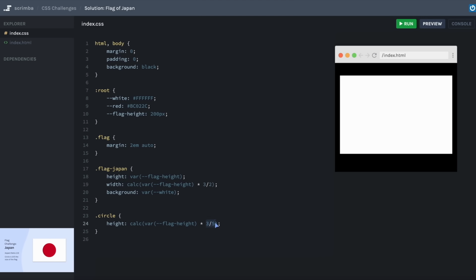Another way to think about this is as a decimal, 3/5 is 0.6, or in other words, saying I want my height to be 60% of the overall flag height. And I want the same for my width because we're making a square. Add a background. We have a red square. Now let's make it a circle by adding some border radius.